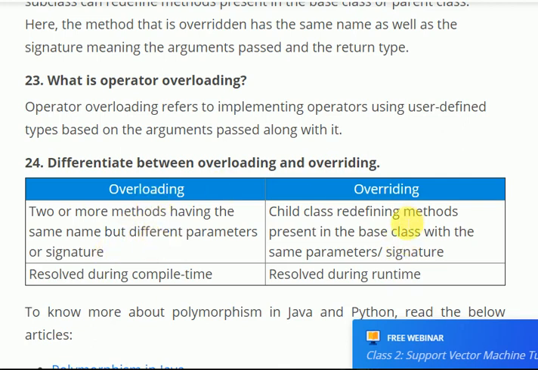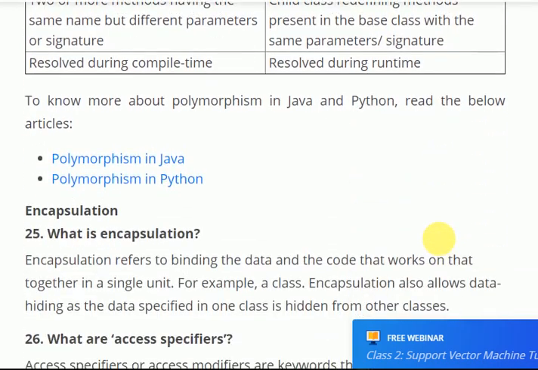Overloading versus overriding. Overloading happens during compile time, overriding happens during runtime. In overloading, two or more methods have the same name but different parameters or signature. In overriding, the child class defines methods present in the base class with the same signature or parameters.